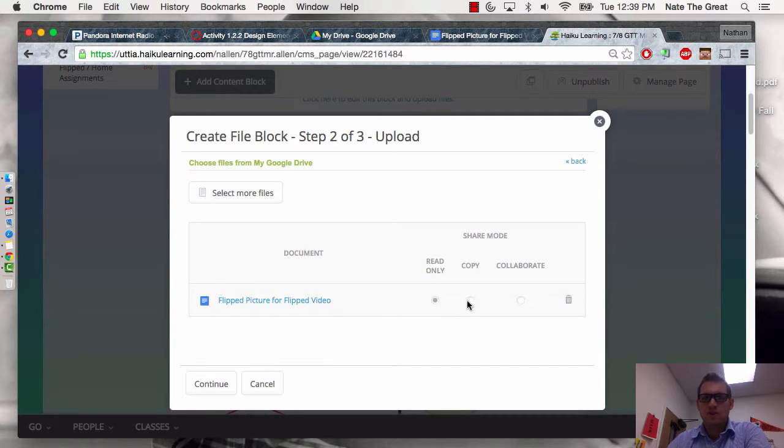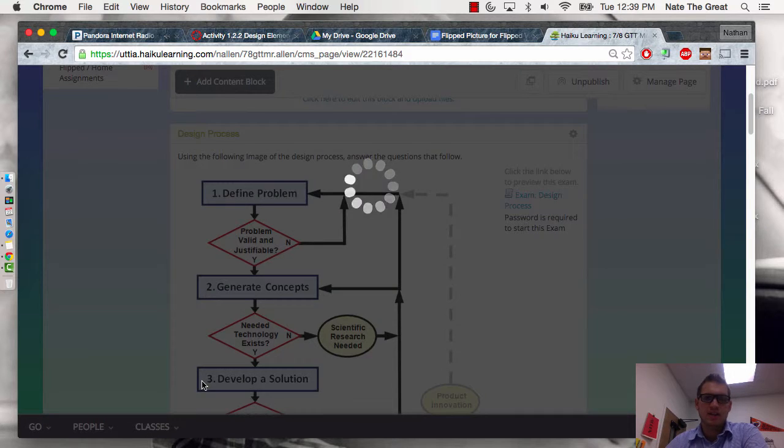Now you won't have this on yours, but it says read only, copy, or collaborate. If you do collaborate right here, that means that all of you would be able to work on this document together. So when you have this option in a wiki site, you'll be able to choose whether to share it with everybody or do read only. I'm going to do read only because I don't want everyone to edit this picture. I'm just turning it in for an example. And I hit continue.